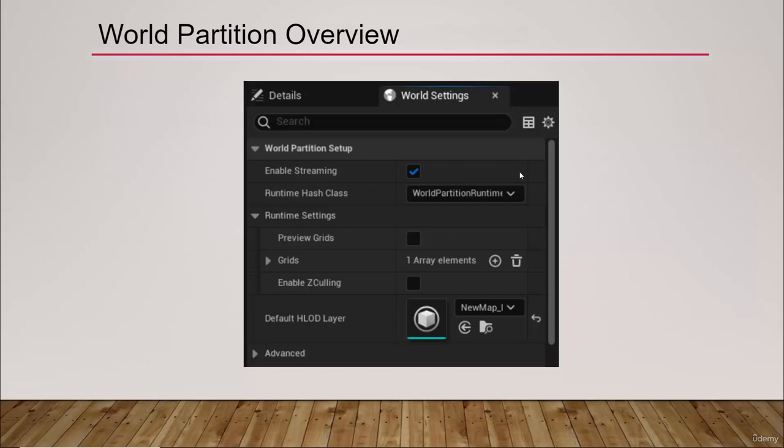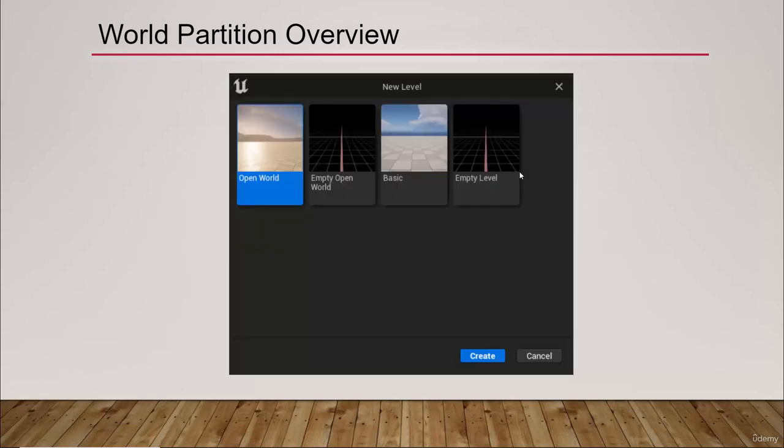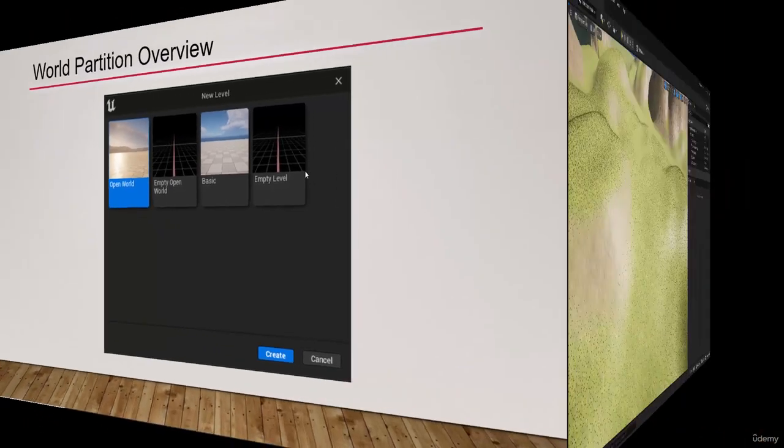Okay, so a second way to enable the world partition system is to create a new level using either the Open World template or the Empty Open World template. Both of these levels start out using world partition and have Enable Streaming set to true. The Open World template also includes a 2x2 kilometer sample landscape and an outdoor lighting setup.